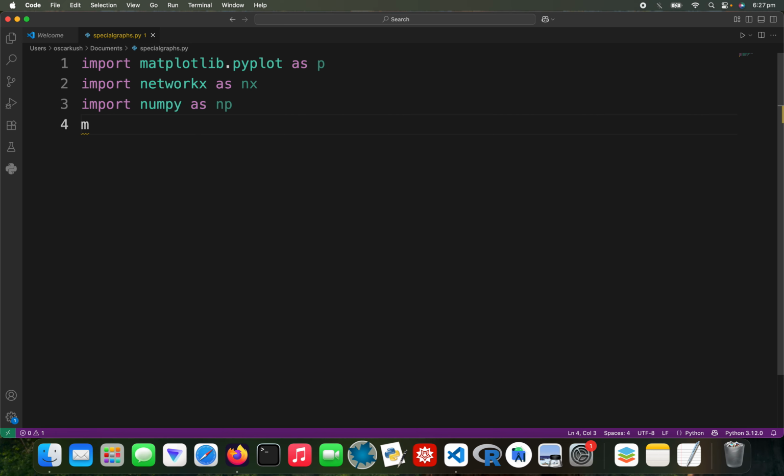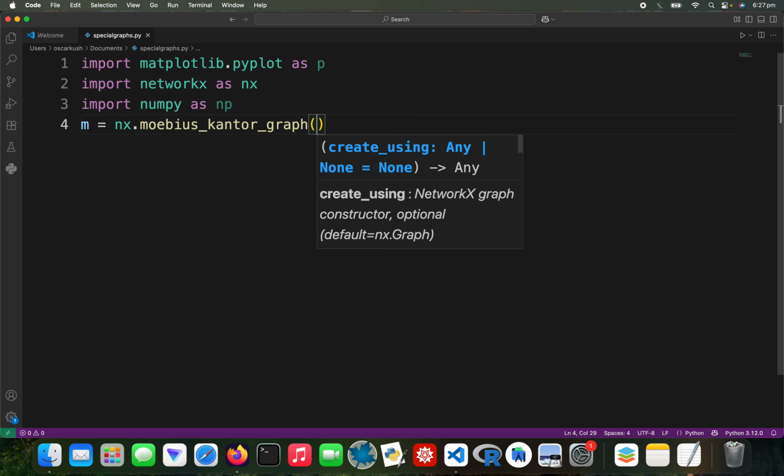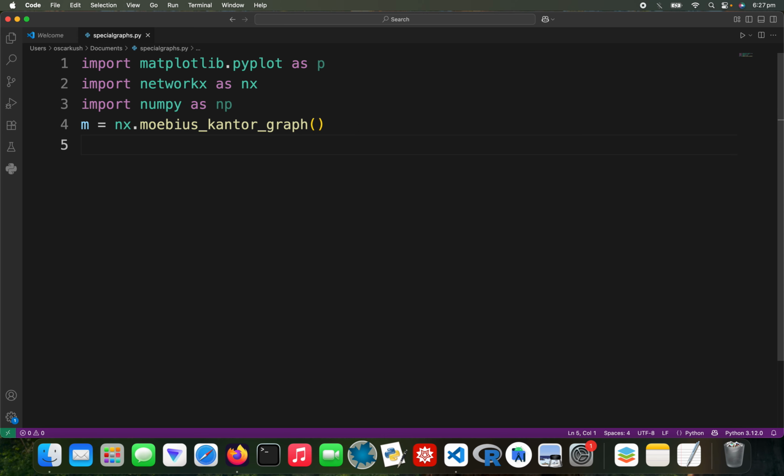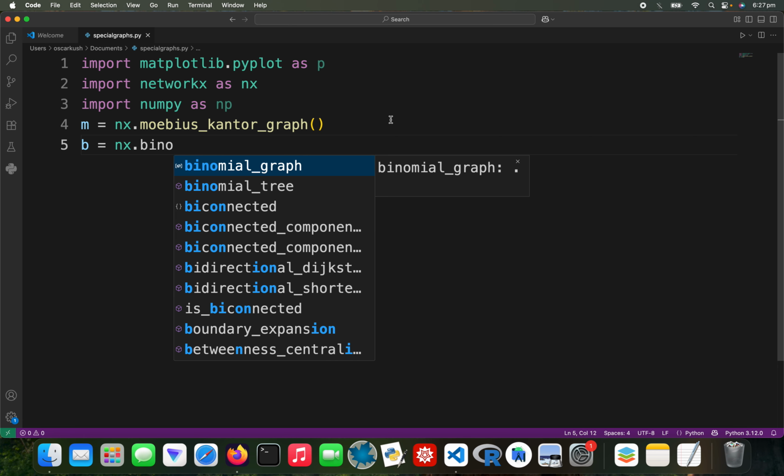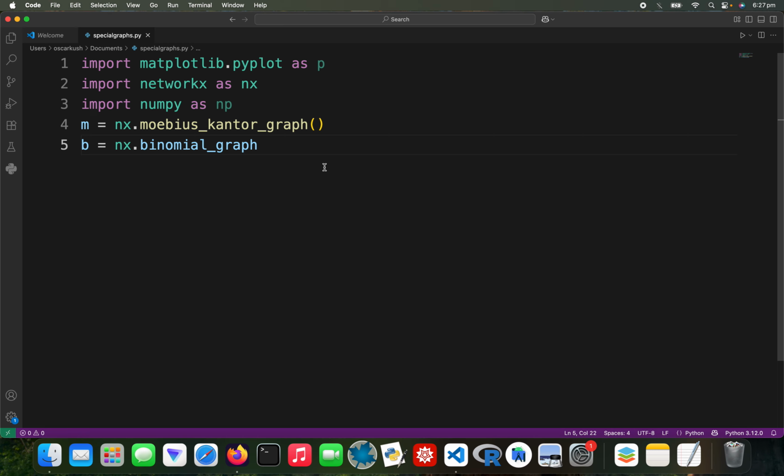Plotting the graphs. So I have a graph called M, and then nx.mobius_kantor_graph. And another graph as well, I'll call it B, and that's nx.binomial_graph. I'll have to have two entries in there. So n would be the number of nodes, for argument's sake 10, and the probability for edge creation, anything between 0 and 1. So 0.5.